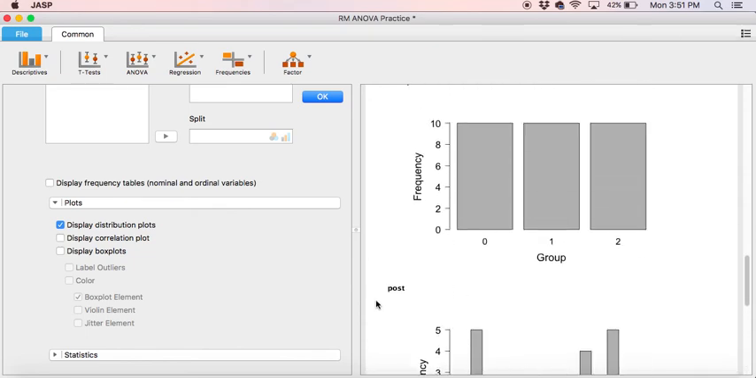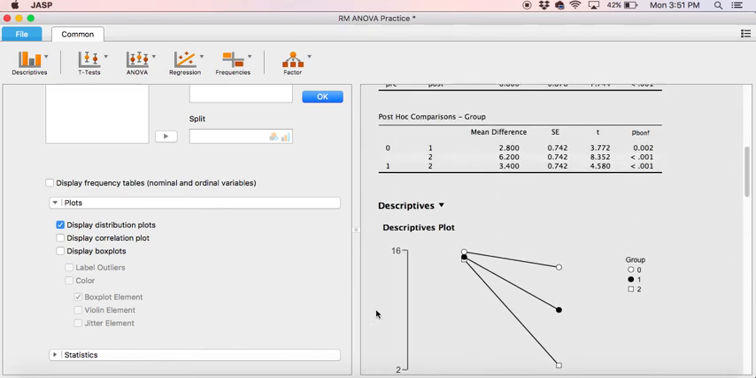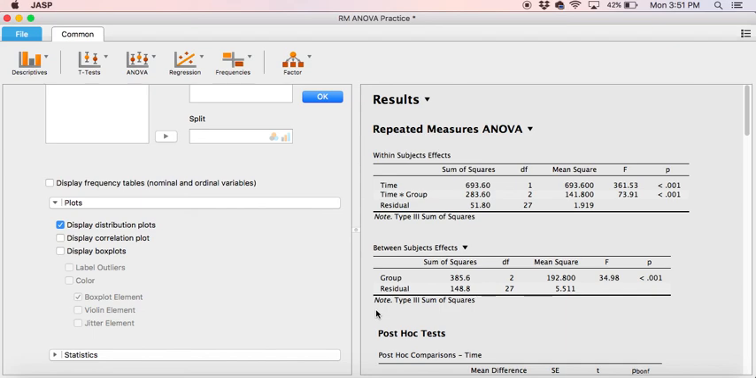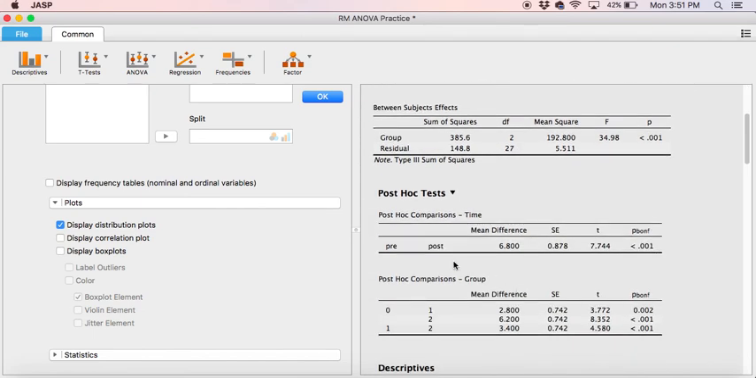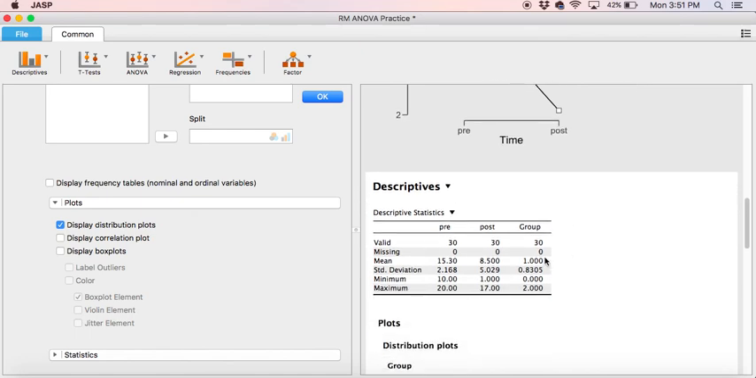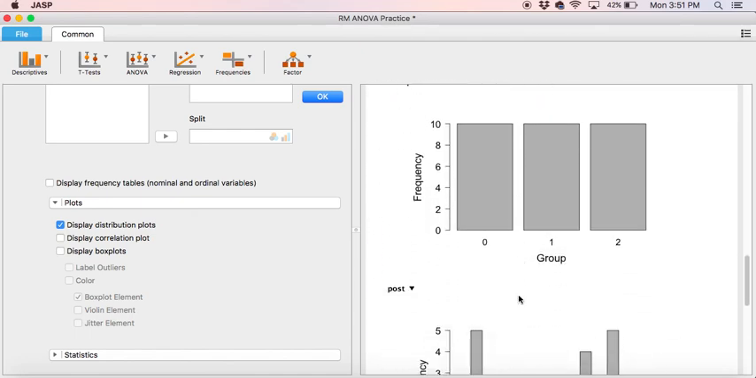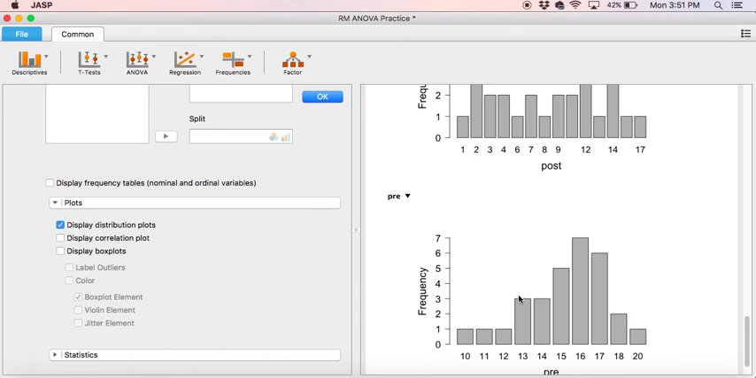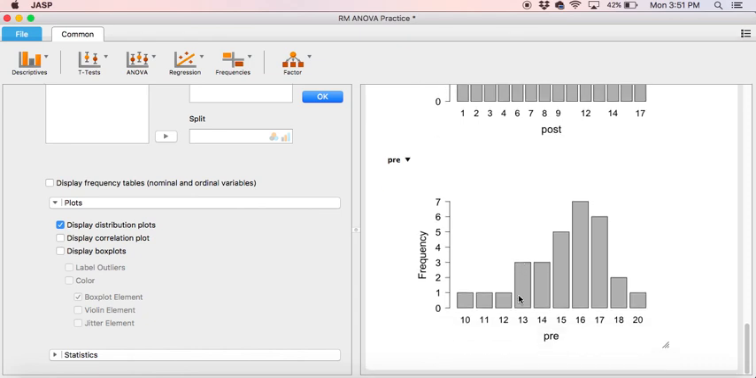So now you have your complete output for your repeated measures ANOVA. We've got the ANOVA output, the post-hoc test, the plot, the descriptive statistics, and the histograms. So this is what you will need to run when you are running a repeated measures ANOVA.